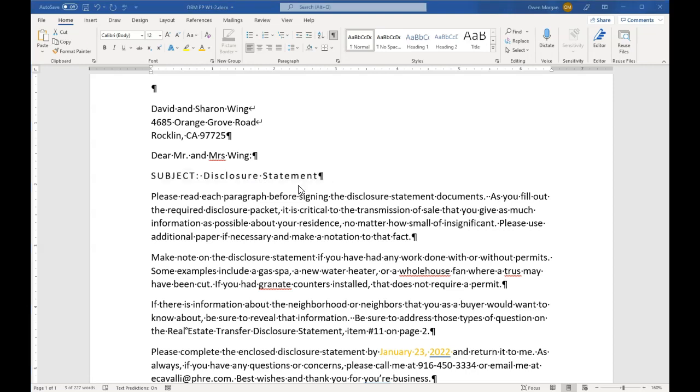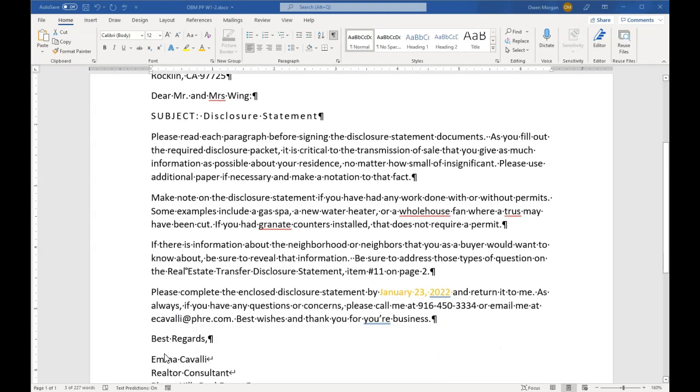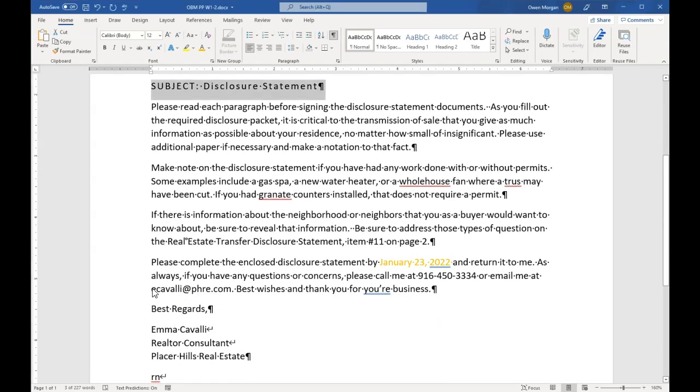And lastly here, we're going to apply some font styles. So let's go down to near the bottom of the document to where the email address is here. So I'm going to highlight that, and we're going to give this a color of blue.